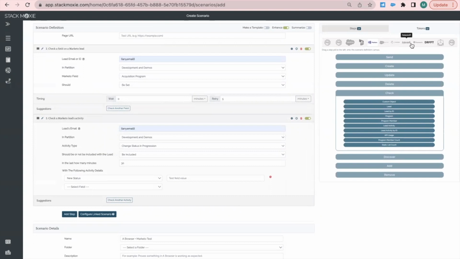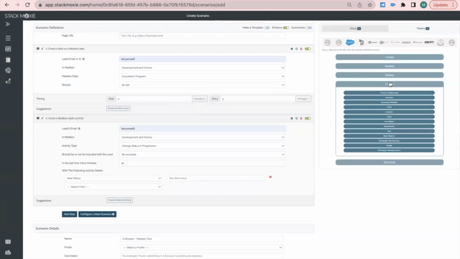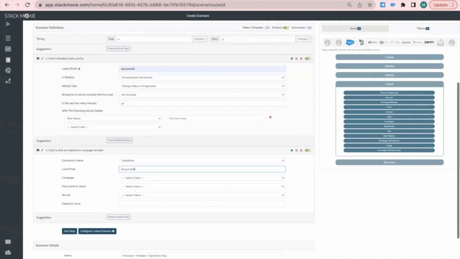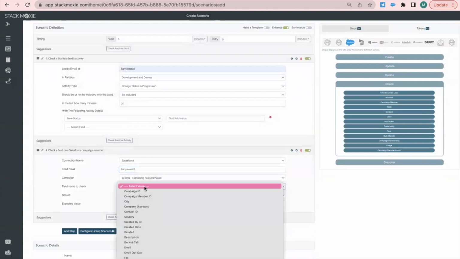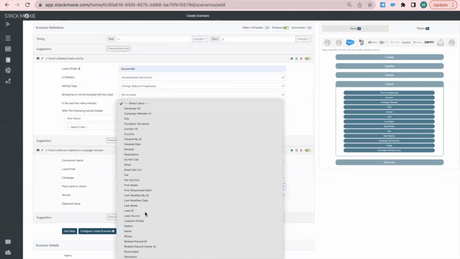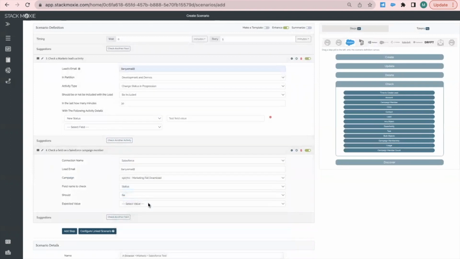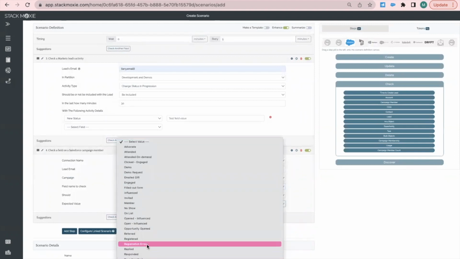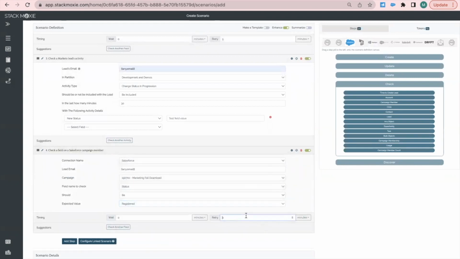Then we're going to go into Salesforce, and we're going to want to check a field on a Salesforce campaign member. And then you can go ahead and select the appropriate campaign. And we're going to want to check for a status of registered. And we're also going to add a 15-minute retry for this step.